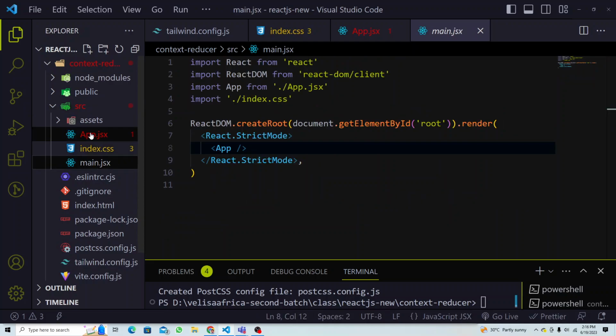Inside the main we pass the app, right? App. So now any code, basically any component we create from now on, will go through the app. Simple, because this is the one component going to the main component, and done.